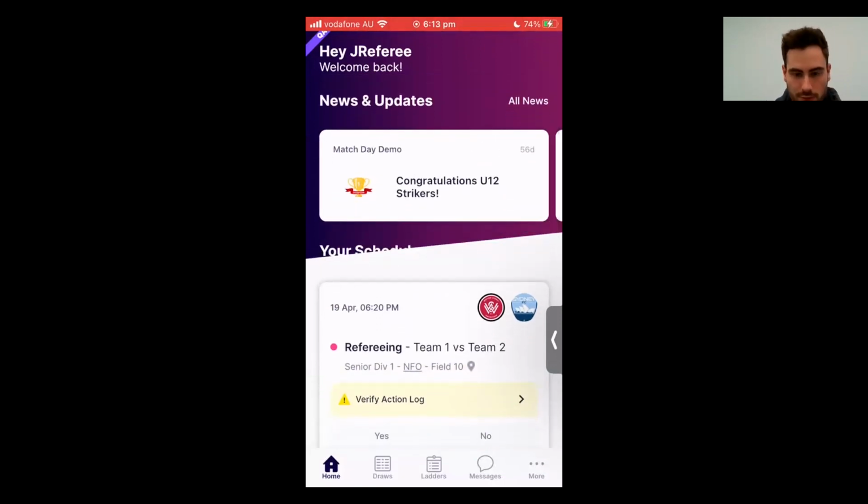What I'll do there, Liam, is I'll just pause there because we've gone through the process of downloading the Squadi app. We've signed into the app, and we've identified that we're on the home screen. What we'll do is we'll take some questions now before we continue on. There's a couple of questions in the chat as well.